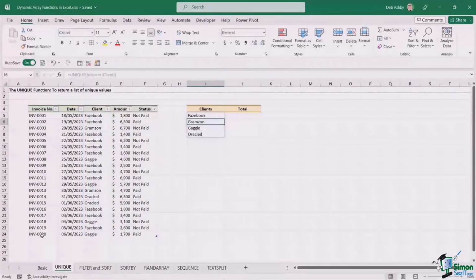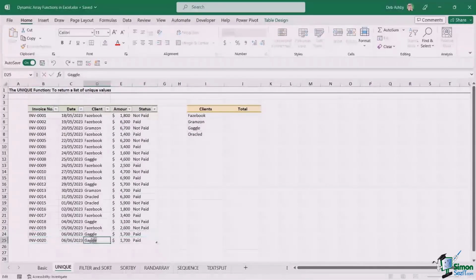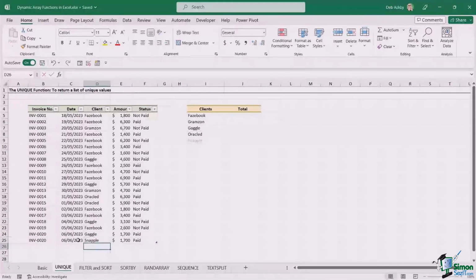But this time, if I was to add another invoice on the end here, so let's do Control C, Control V, and I'm going to change this to Snapple again. Snapple. There we go. Can you see that it automatically updates? Okay, so just bear that in mind.